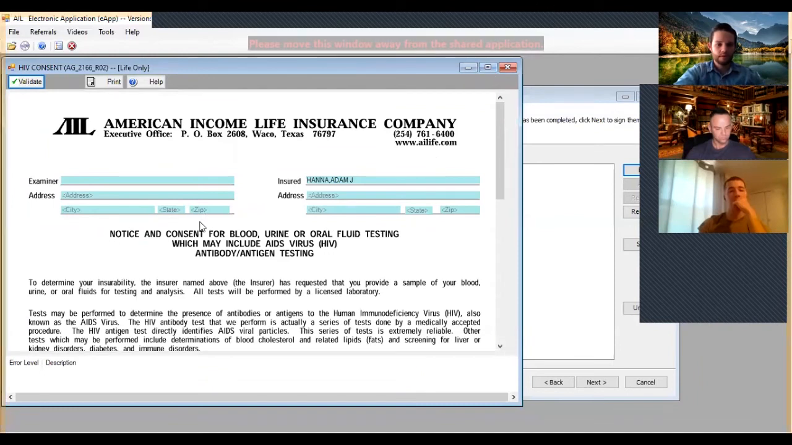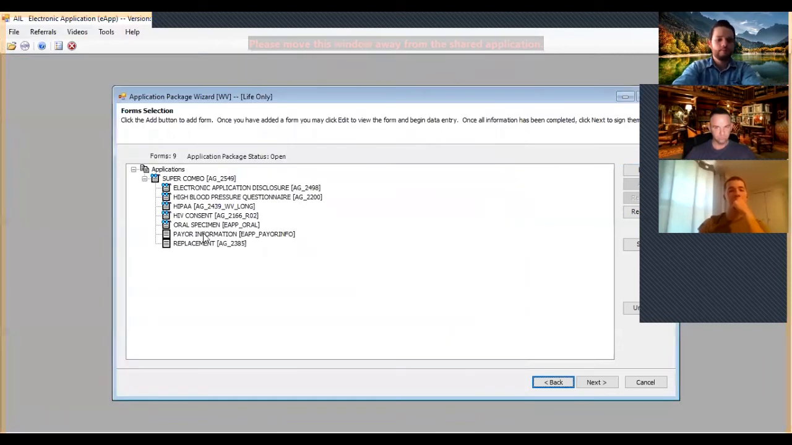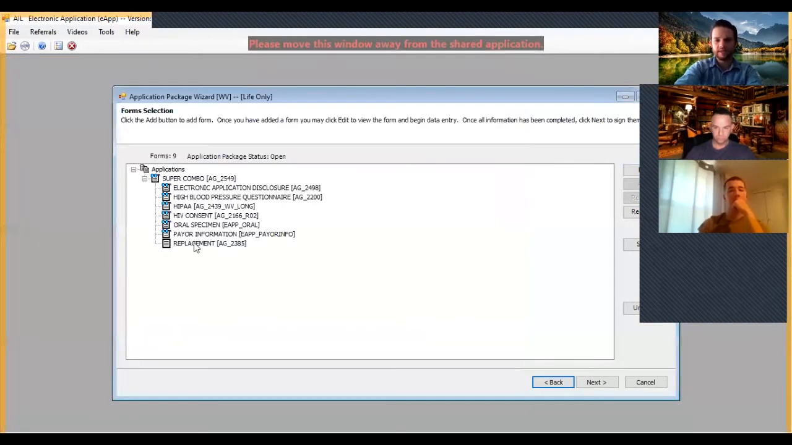close. Oral specimen. If you're in person, you have to put a mouth swab kit number, which there's a number on the mouth swabs. If it requires a mouth swab, you have to get a mouth swab from them. Just use the rule of thumb. If it requires it, you have to get it, unless you're doing it virtual. If you're doing it virtual, then you would type right here, virtual. Payer information. Okay, close that. Now, all of them except replacement have goggles.